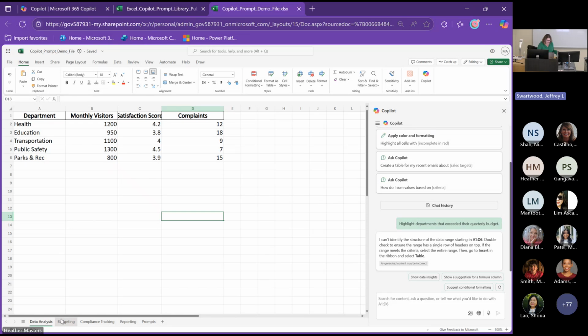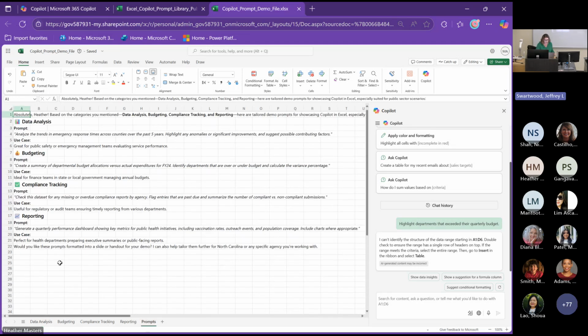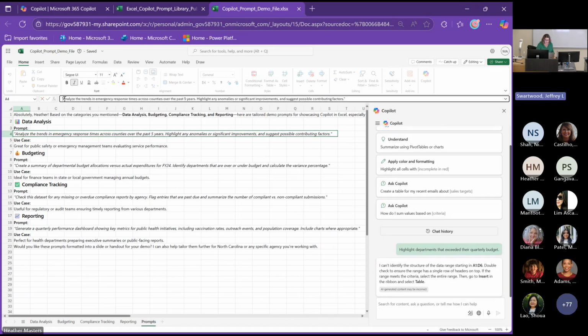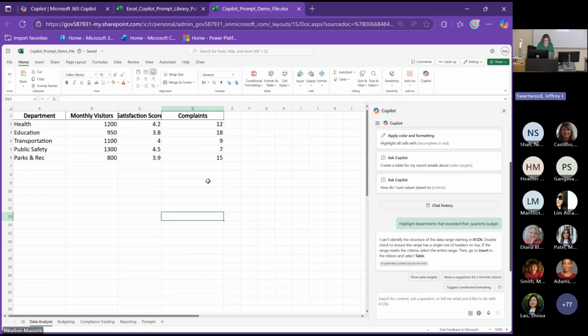So you can see I've got those 4 different use case categories. I've got these little sheets. I'm going to go for my data analysis prompt here. Paste this in. All right, so I'm on the data analysis page.